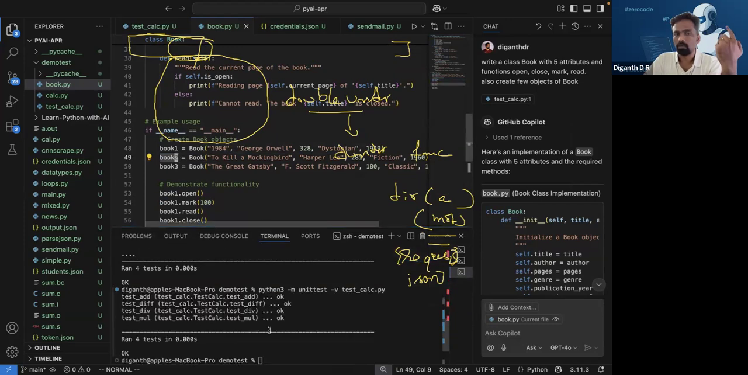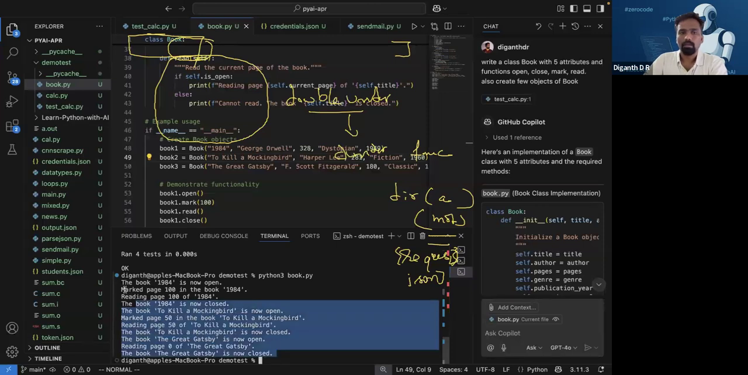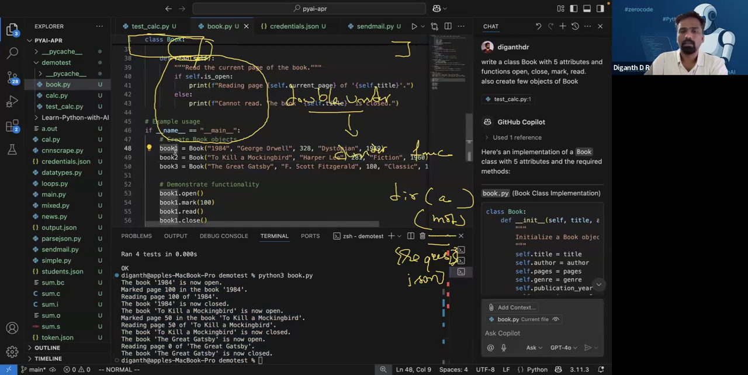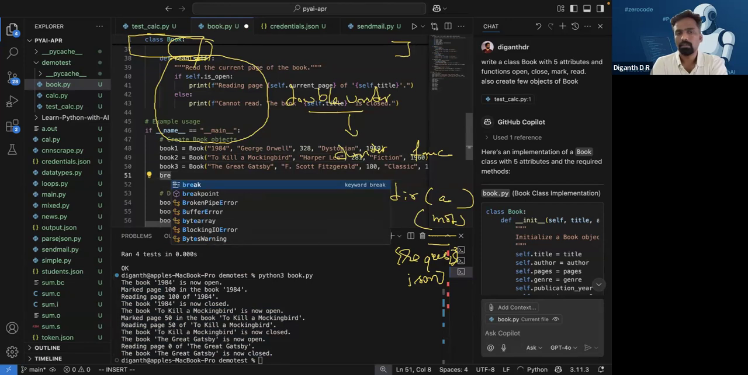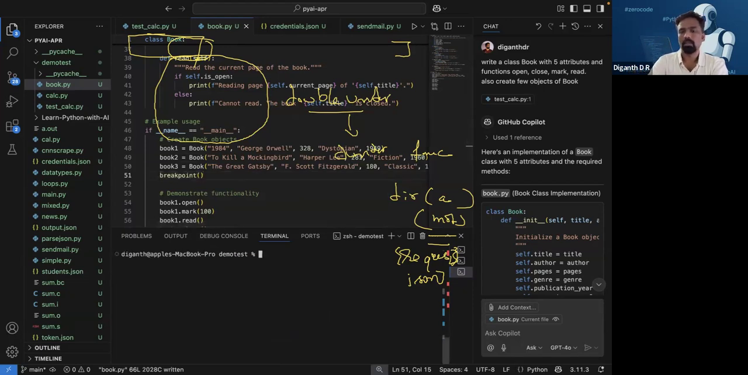So we have created our own book. For example, let me try to run that program, book.py. So this has run. It created a lot of objects. Okay, so let me drop a breakpoint here, which we have learned already, which means that we can stop the program, look at the variables, and do some operations. Let me rerun this.